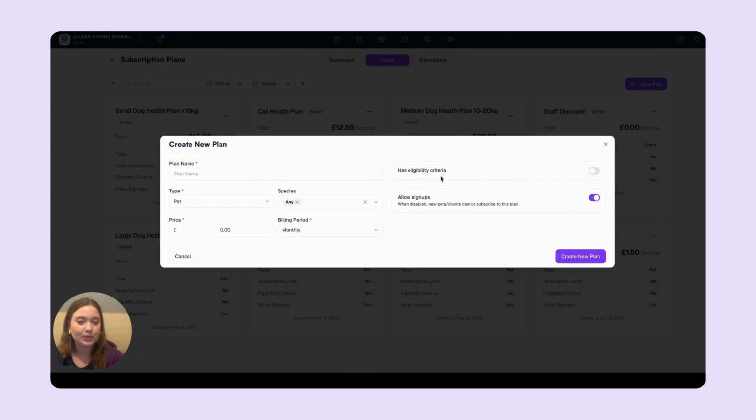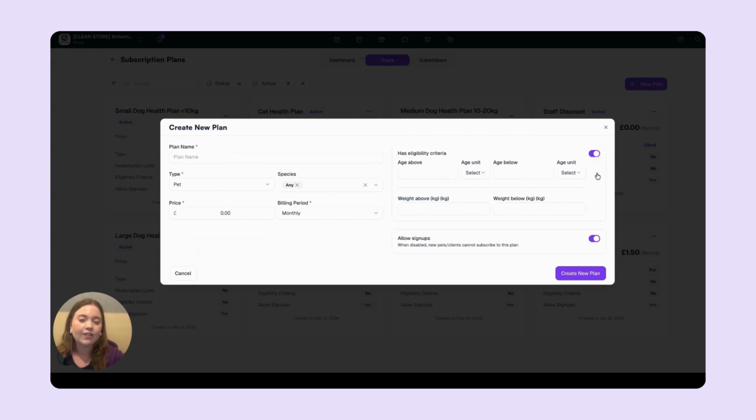The next cool thing is the eligibility criteria. For example, if your plans are set by age range, you might have a puppy plan and then an adult plan. You can select this plan is only for puppies up to 12 months old. That way, when they go over that age bracket, you'll have a warning on their plan that says they're no longer eligible and you need to action a plan change.